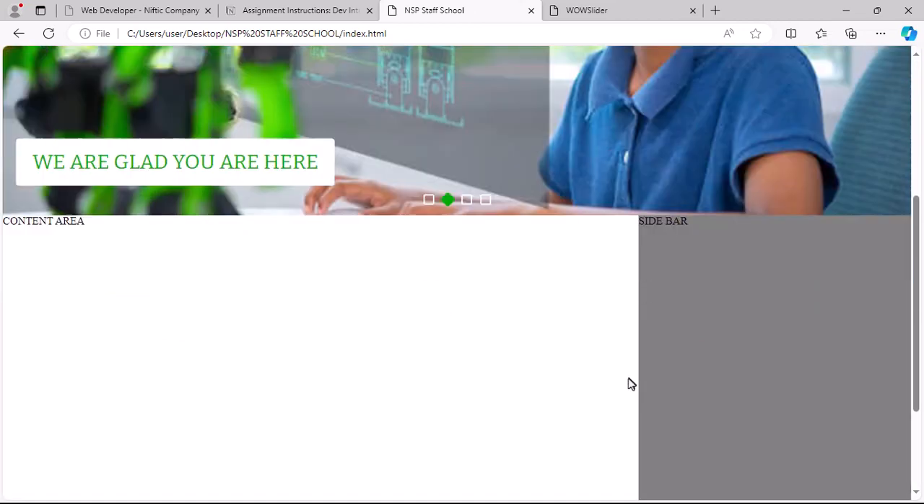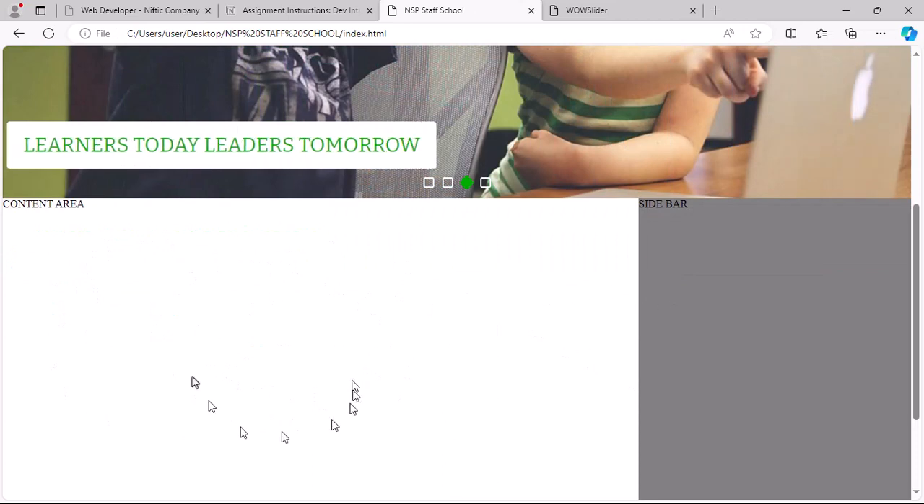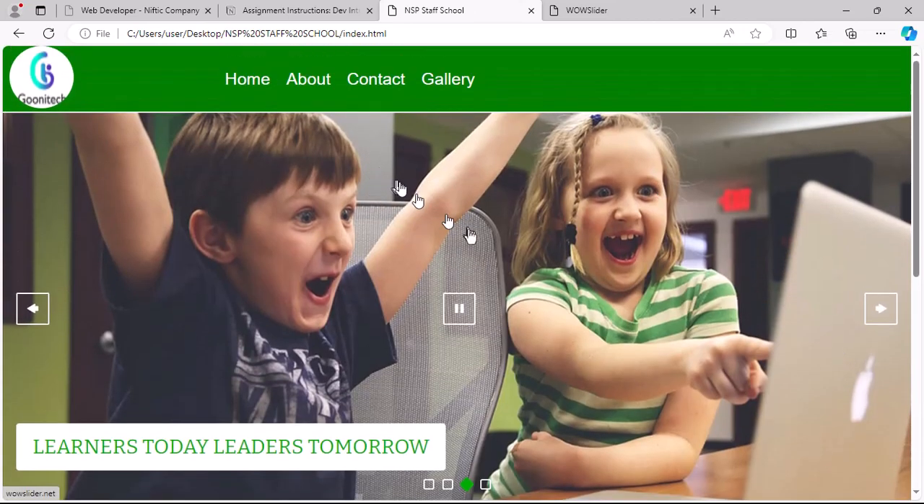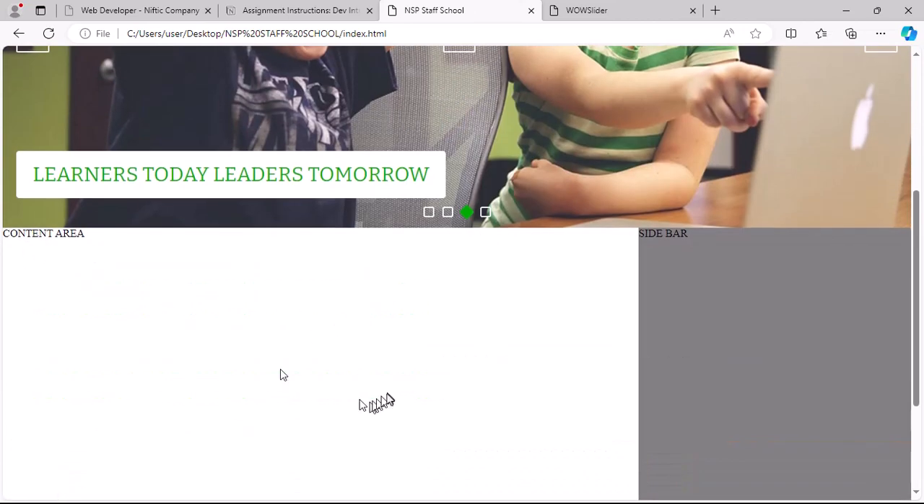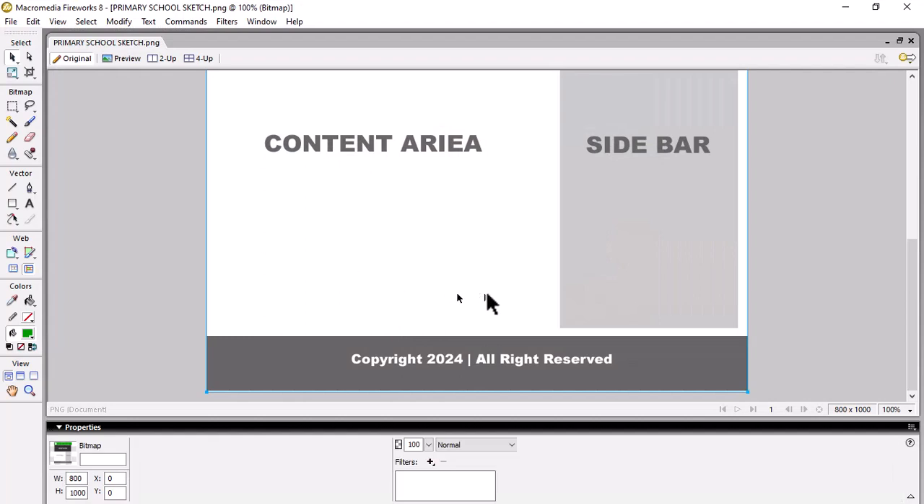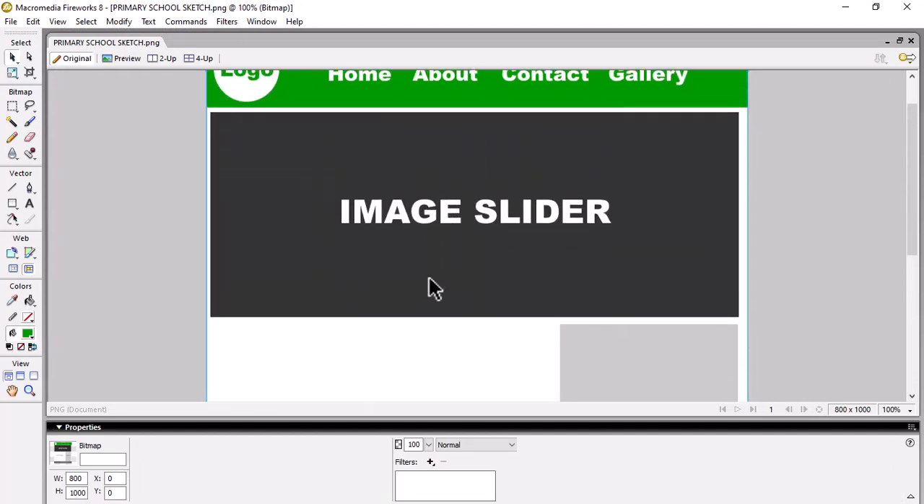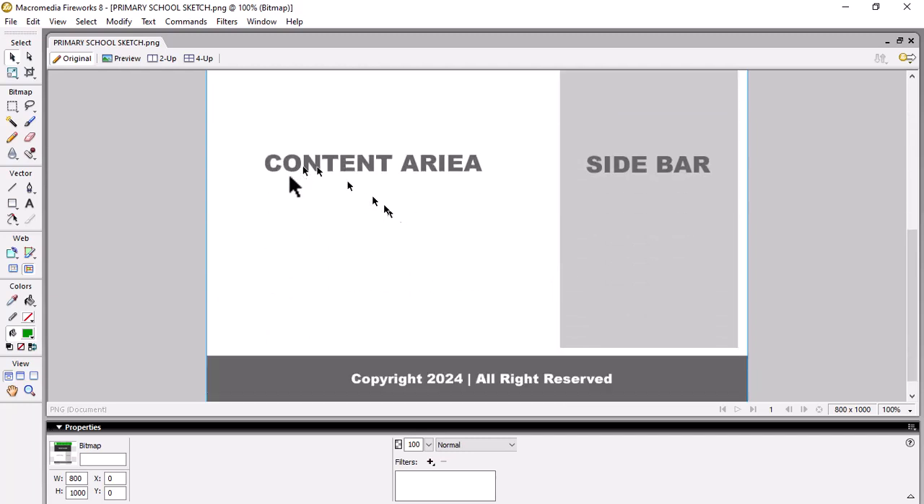So let's work on this. At least as of now, we're able to design what we have on our prototype. Okay, so the content area, this is where the content of the website is going to be, while for the aside, this is where we're going to have the content of the aside. Now let's check this out.